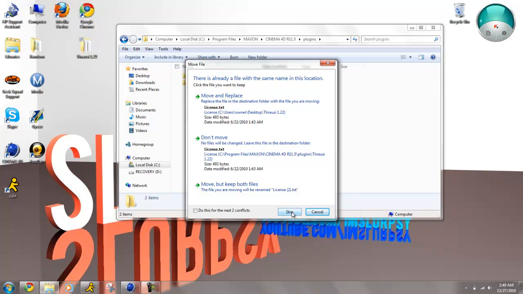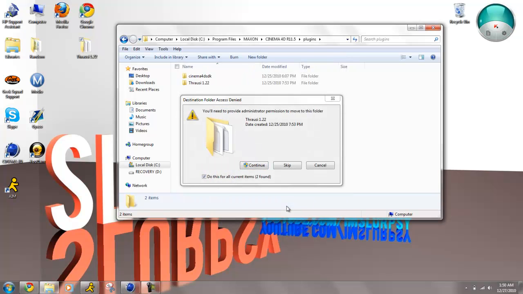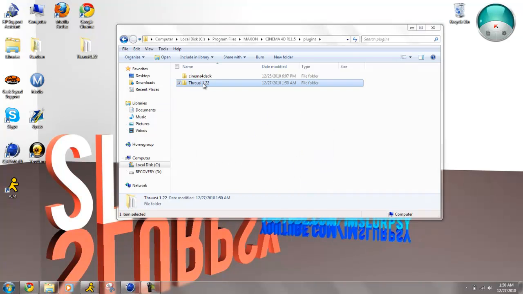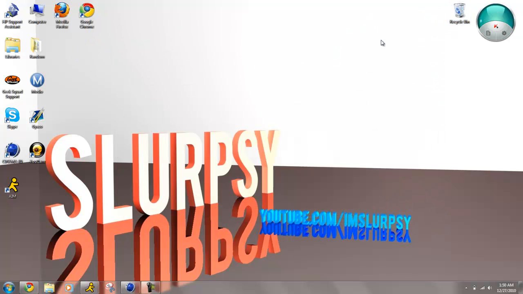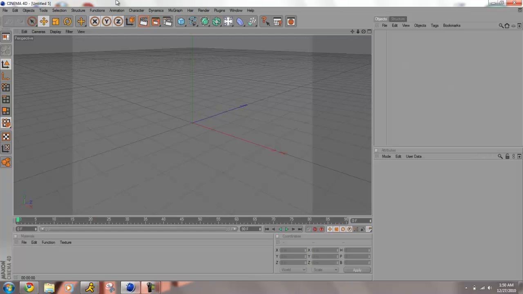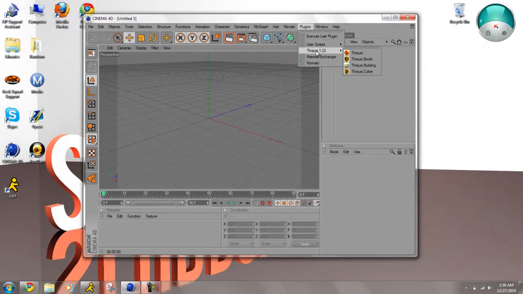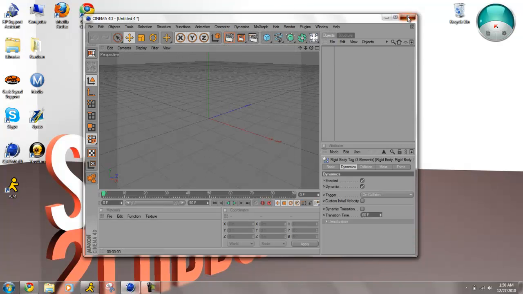You'll get a replacing message. Move and replace. Skip, skip, continue, whatever. Okay, so now you can see it's in there, and I'm just gonna remove that because I don't need it anymore. But as you can see, when you go into Cinema 4D, you go to plugins, and then Throssy's right there. It shows up and works perfectly fine, as you've seen in my last videos.